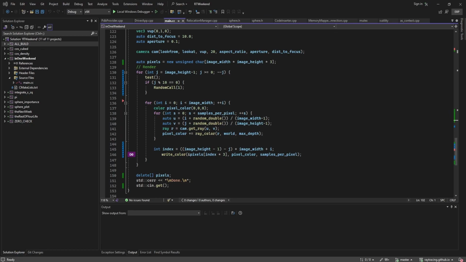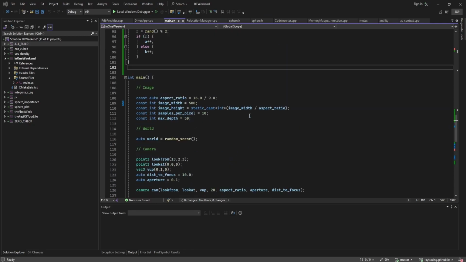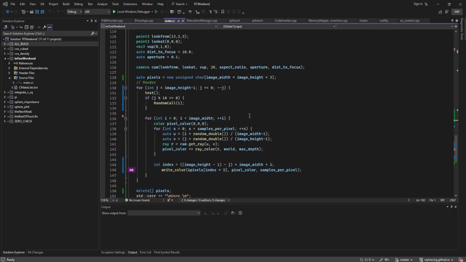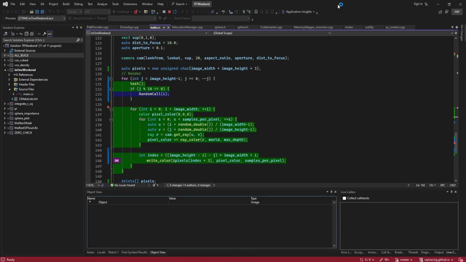Hello everyone, today I'd like to show you two new improvements that I've been working on. One is already available in the extension, and the second one I'm still working on. So here we have the standard ray tracing project that we've been using before. Let's launch it. And the first improvement is highlighting your code.